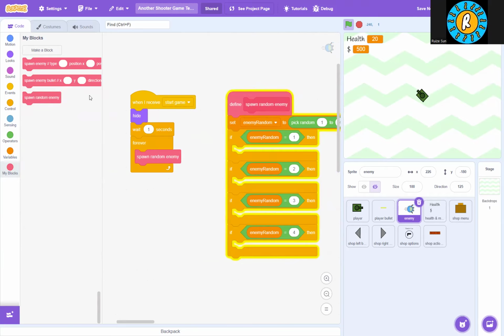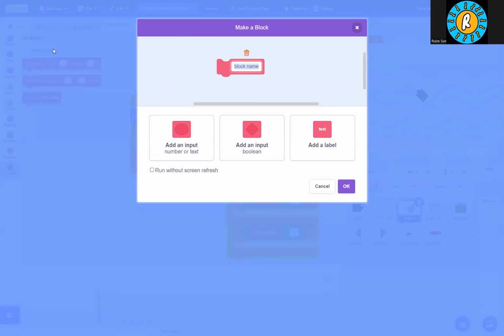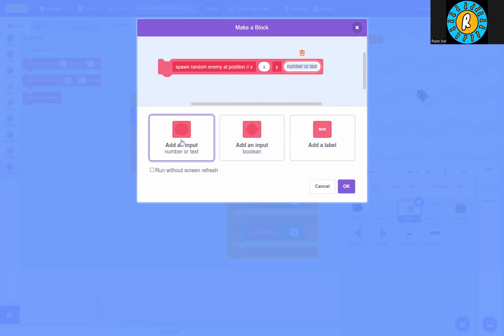We're going to create another new block, spawn random enemy again, except this time it's going to be spawn random enemy at position, and then we're going to add an input X, then add a label Y, and then add an input Y. Make sure the inputs are the circle inputs.